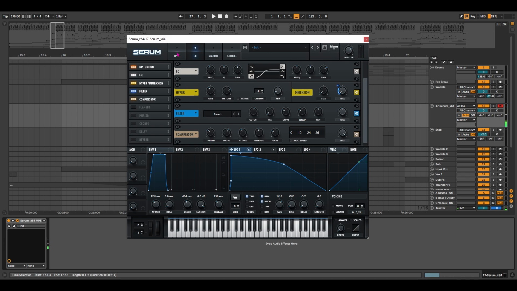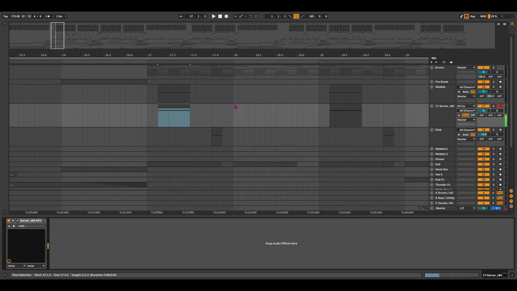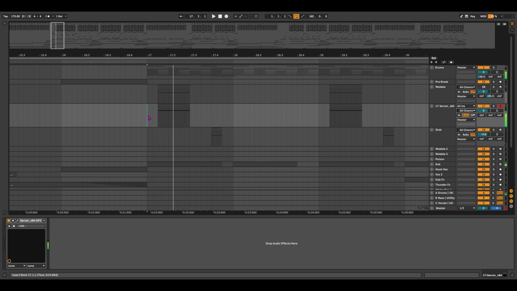And now we've really got that sound coming through. If we look at it here, it's really starting to come through a lot more now, which is nice. So now we're going to look at our post-processing.